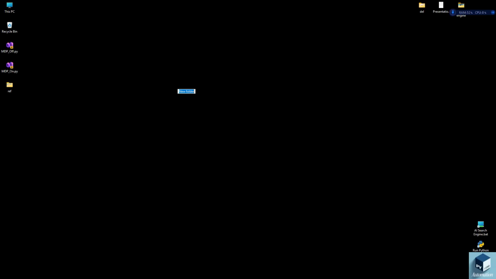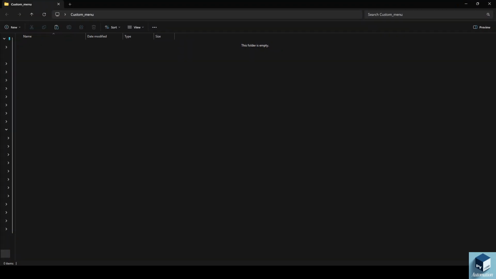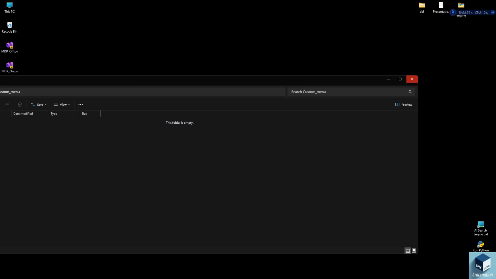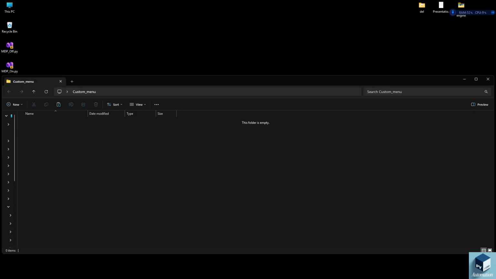How you can deploy your final Python file into the production environment. First, you need to create one folder on the desktop, called custom menu. Under this, we have to create three folders. The first folder is called application, the second folder is called bitmap, and the third folder is called startup.